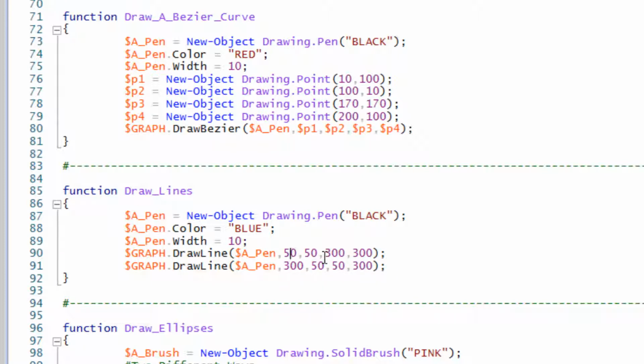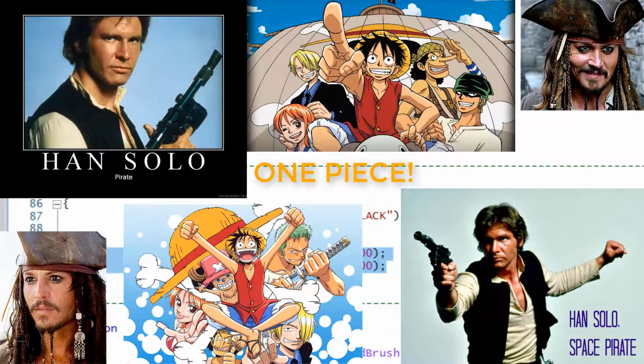So if you look at this, the two arguments to these DrawLines are inverted, right? And it's just going to draw two crisscrossing lines. X marks the spot because we're pirates.